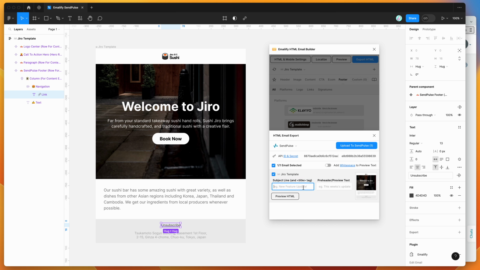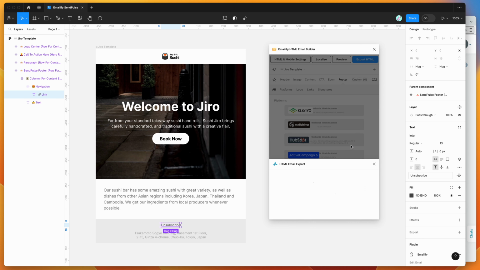It's also worth adding a subject line. So you might want to add a new subject here. So I'll just do new feature announcement as my subject. And I'm just going to basically click on the upload to SendPulse button now. So if I go ahead and click on that, that's going to generate all the HTML automatically for me. It's going to upload the images, and then it's going to upload that template automatically into my SendPulse templates.